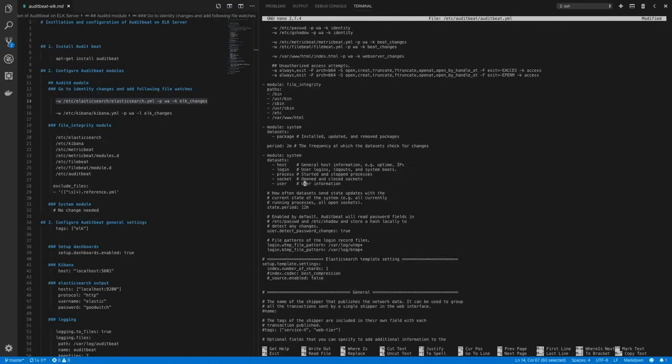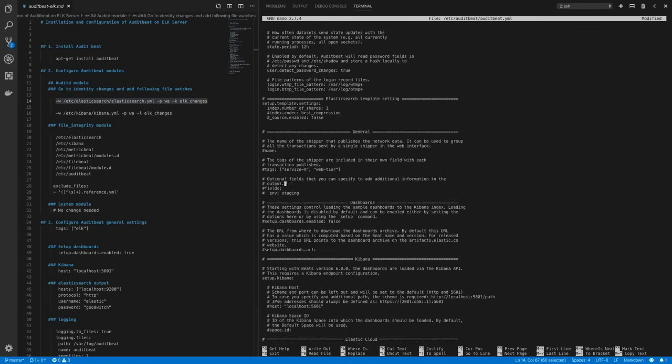Now we don't need to make any changes to the system module. Now let's move on to tags under general, and here let's uncomment the tags setting and let's add the tag for web tier. Now let's enable the default dashboards. Now let's go down under hosts and add in the internal IP address of my ELK server.